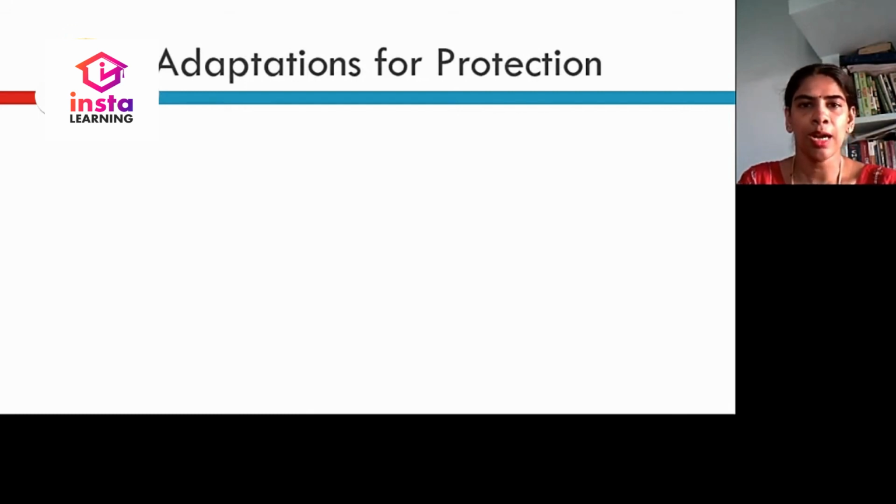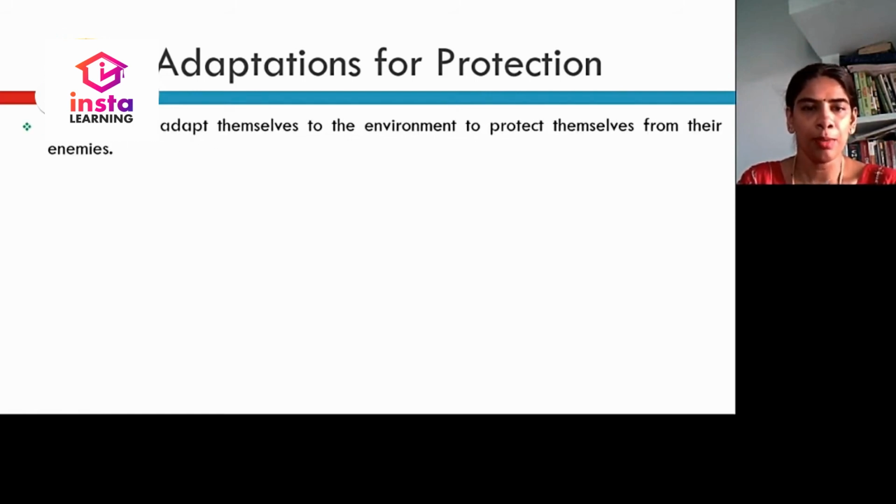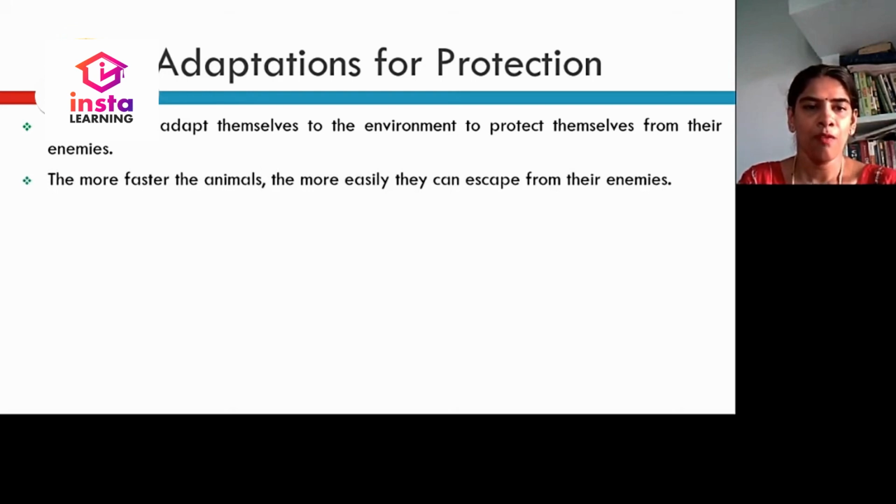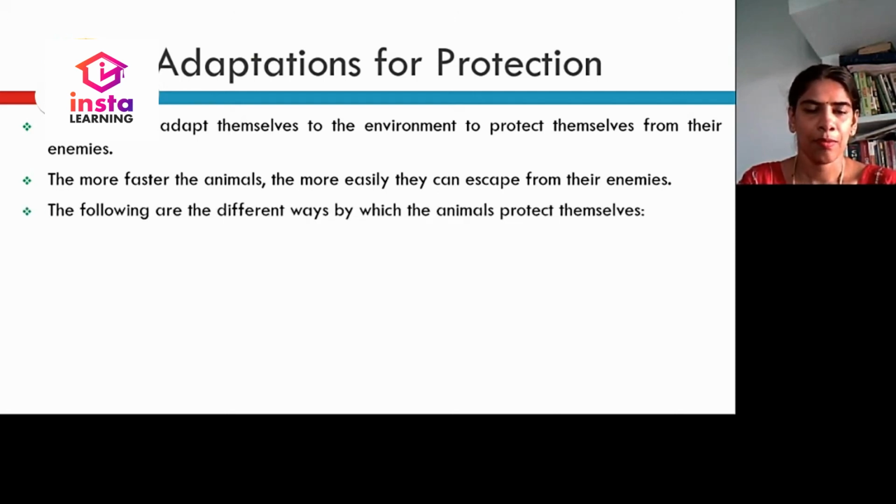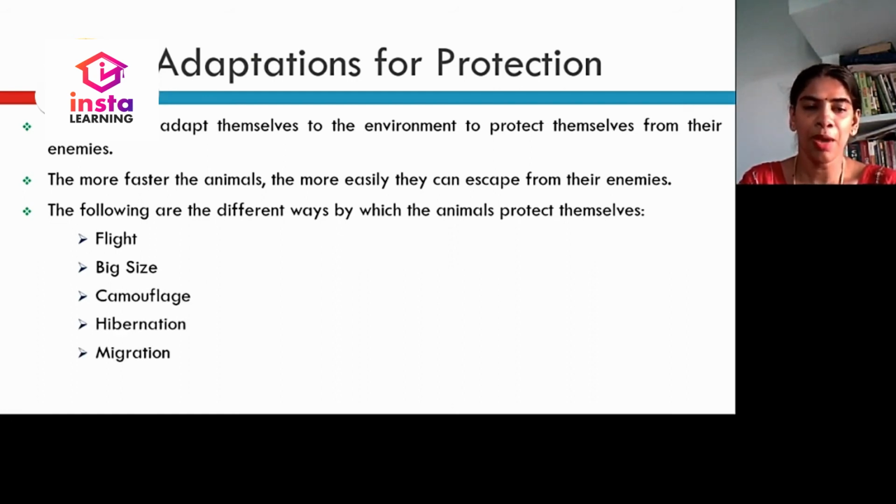Let us now learn the adaptations that animals undergo for protection. Every animal adapts itself to the environment in order to protect itself from its enemies. When animals move faster, they escape faster from their enemies. Let us read the different ways by which animals protect themselves: by flight, due to their big size, camouflage, hibernation, and migration.